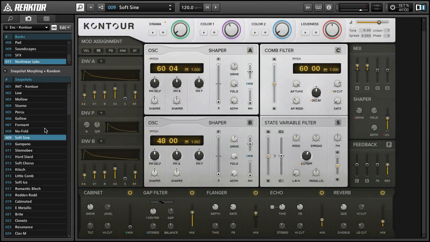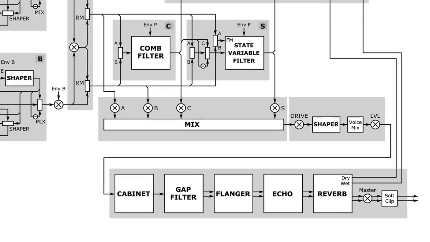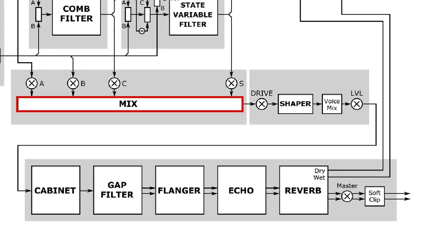KONTOUR's 5 effects are located at the bottom of the interface: the cabinet, gap filter, flanger, echo, and reverb. To get an understanding of how these are routed together, let's look at the block diagram. After the mix module, the signal goes into the global shaper, and then into the cabinet, and then the gap filter. Up to then, it's a mono signal, and the gap filter outputs a stereo signal, which remains stereo through the flanger, the echo, the reverb, and to the output.